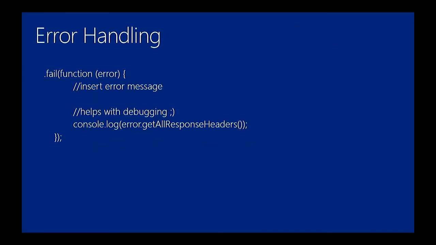Of course, with anything, when you send it over the web, there's always going to be errors, or there may be errors. It's always good to handle that in case there is an error that goes through. It allows the user to know what went wrong, and it's also a good chance for you to see what went wrong to help you debug. So that's the .fail method.